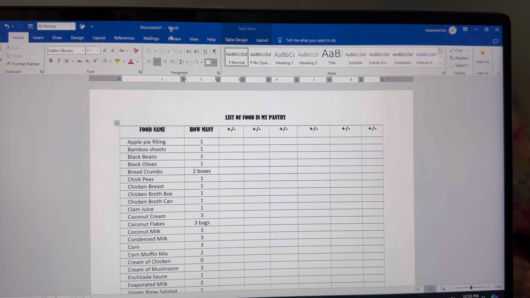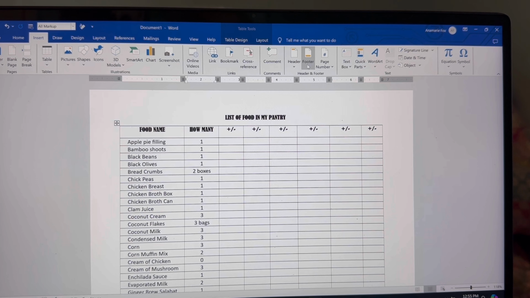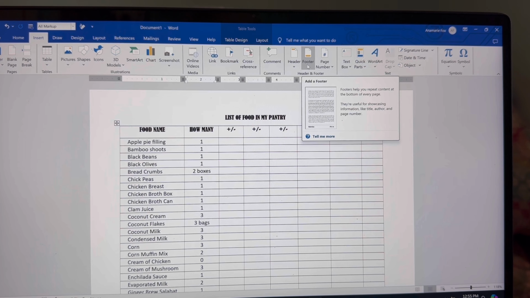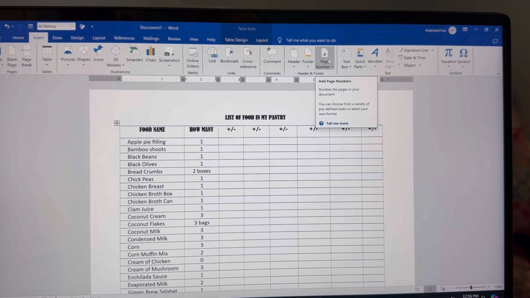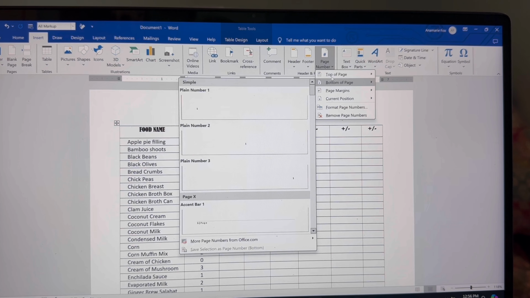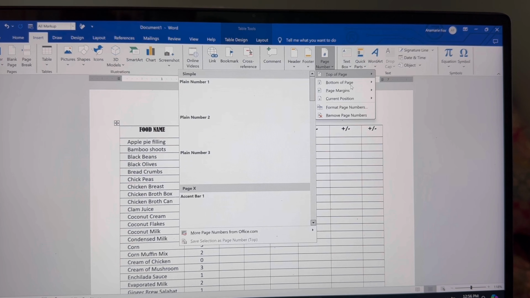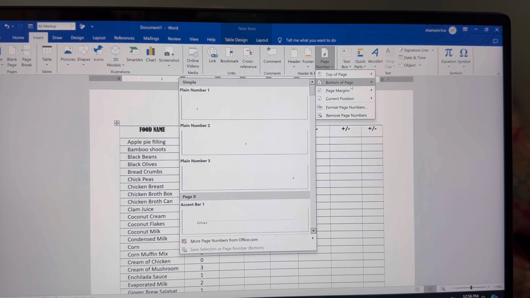Okay, so now if you have like a million things in your pantry, I don't, but if you do, let's add a page number so we know how many pages. Insert a footer. If you want the page numbers to be at the bottom, you could do that. You can choose from a variety of predefined looks or select your own format. So you click the page number. You want the top of the page? It shows you where on the top of the page it's going to put it: the middle, the right, or the left. No, I want it at the bottom of the page and in the middle.